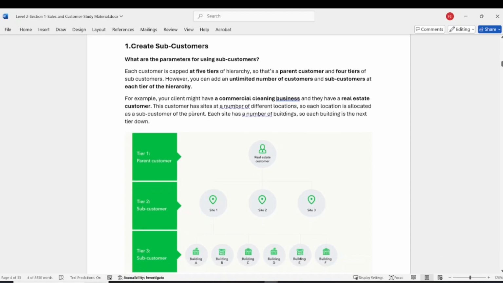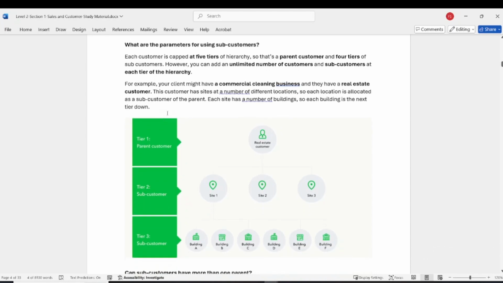For example, your client might have a commercial cleaning business and they have real estate customers. This customer has sites at a number of different locations, so each location is allocated as a sub-customer. Each site has a number of buildings, so each building is the next tier down. So this is an example.